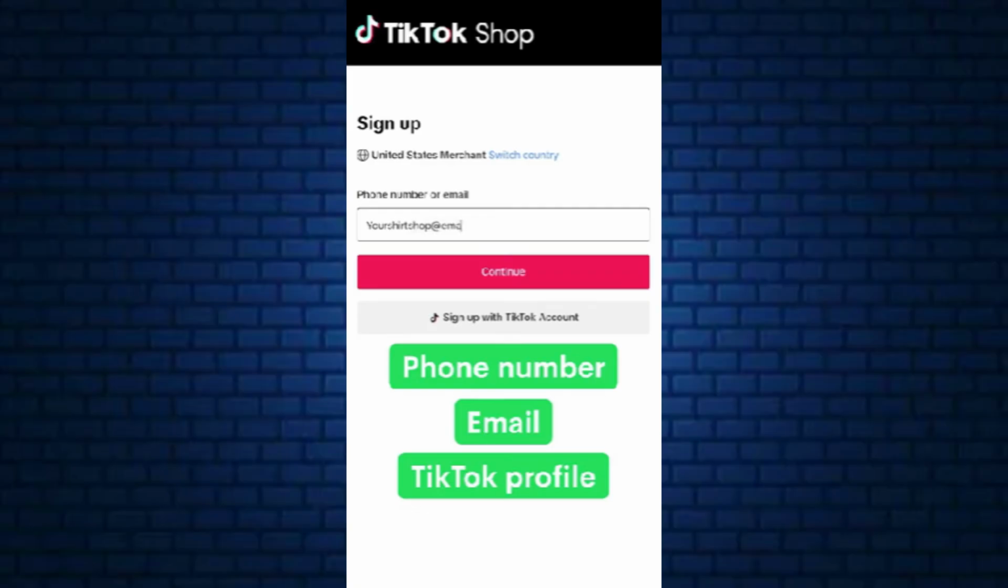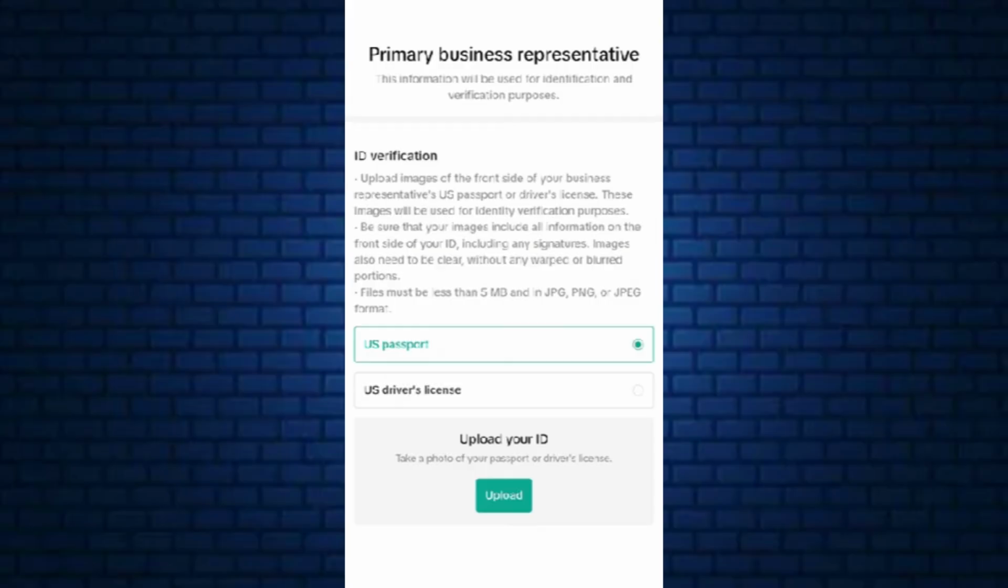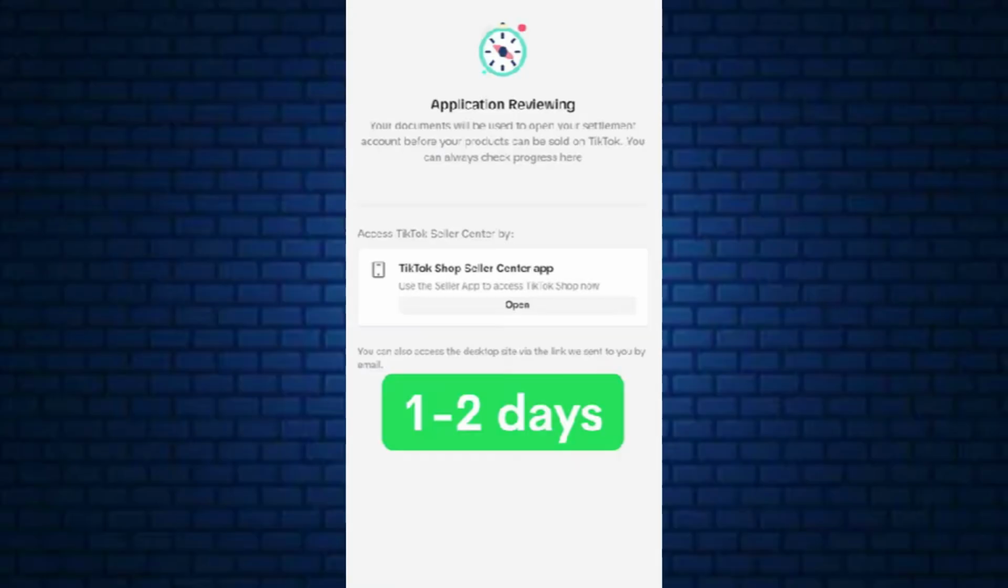Set up a TikTok Shop seller account, and to do this, just navigate to TikTok Shop page within the TikTok app or through your TikTok Seller Center and create your seller account. You're going to need to provide necessary information and go through their verification process.